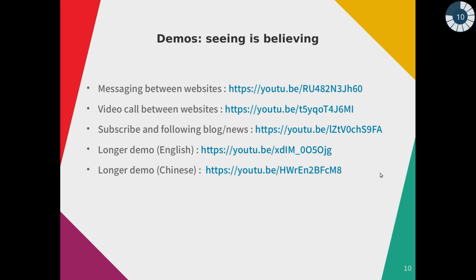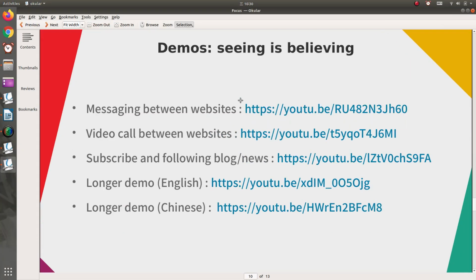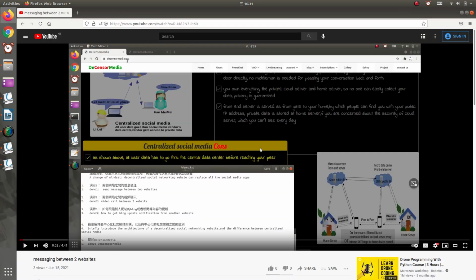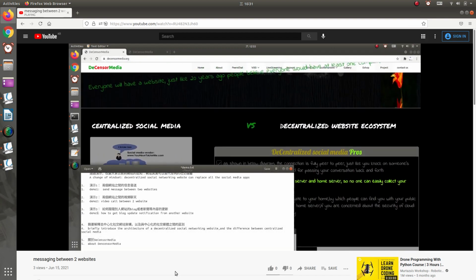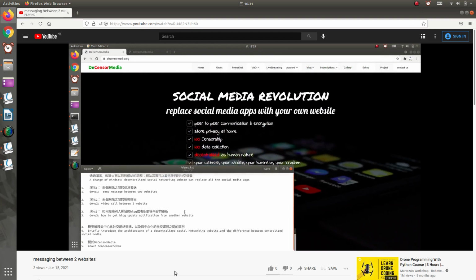Okay, so now it comes to demos. Seeing is believing. Let me first show you how to have this messaging between two websites. DecensorMedia, this website. Okay, let's get started with the first demonstration.